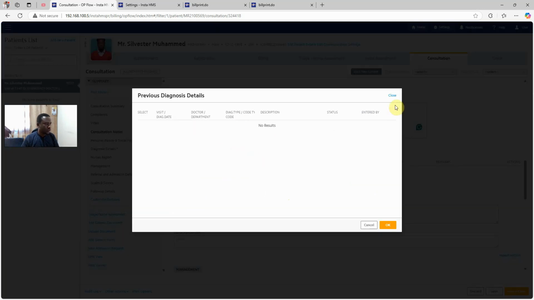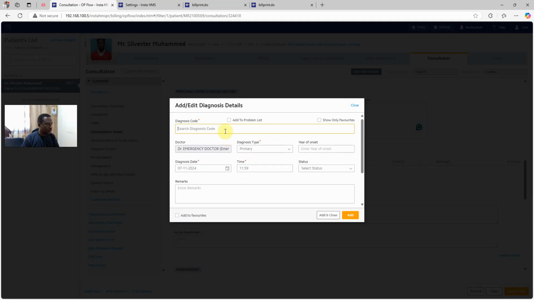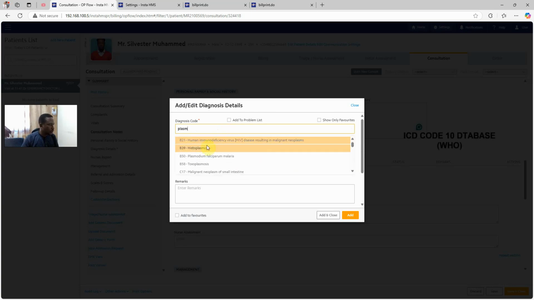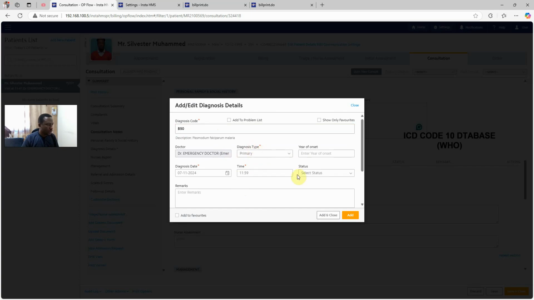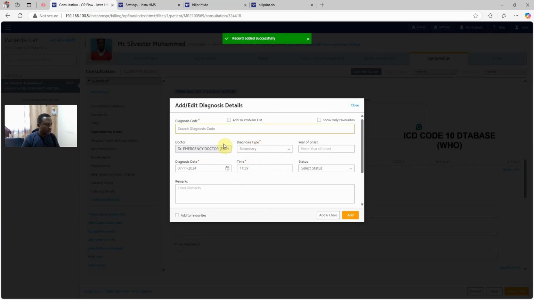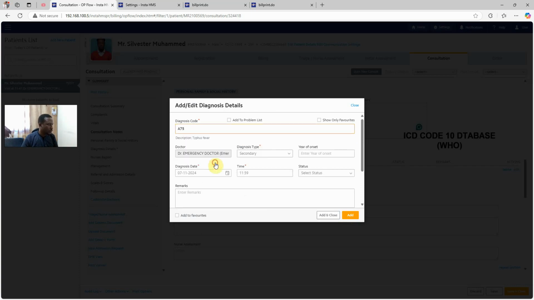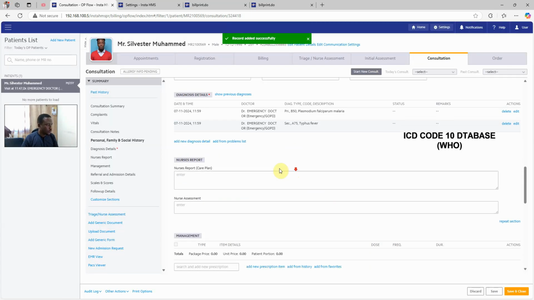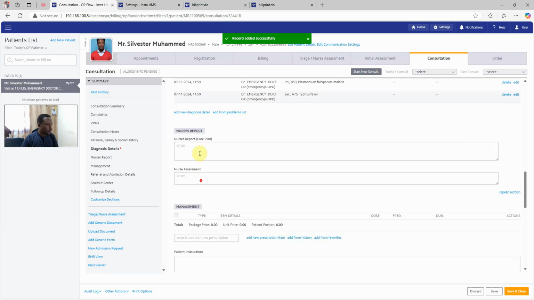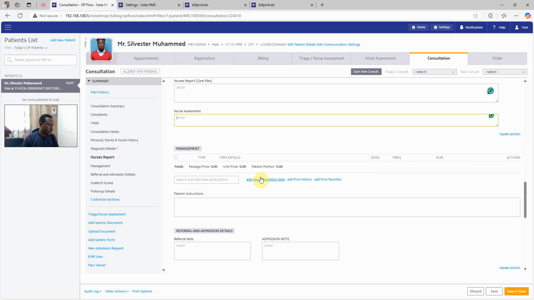Then the diagnosis, previous diagnosis will come here. Then the diagnosis, I can say I am diagnosing this. That's the primary diagnosis, as you can see. Then the next one will be secondary diagnosis. So automatically, I just add and close. Then nurses report can come here, especially when they are doing the triage. It should be here, as well as management.